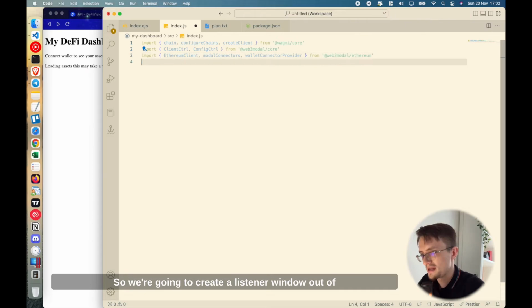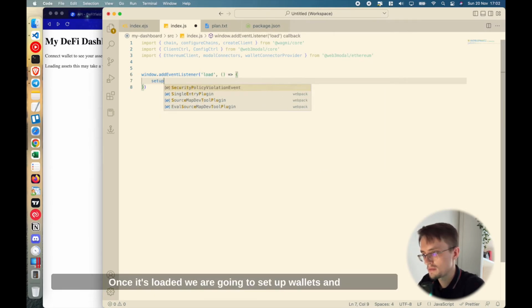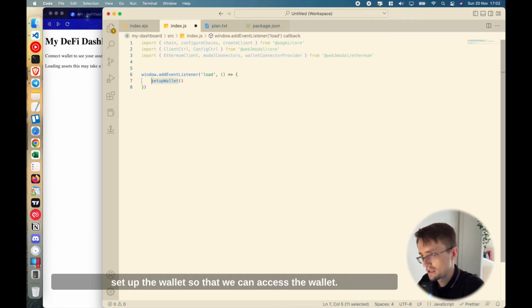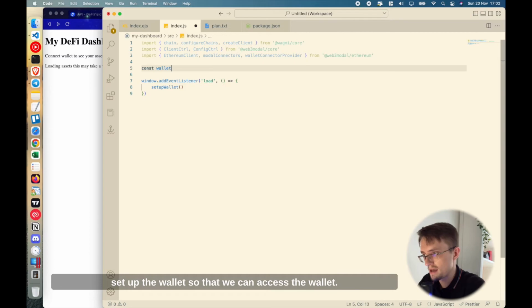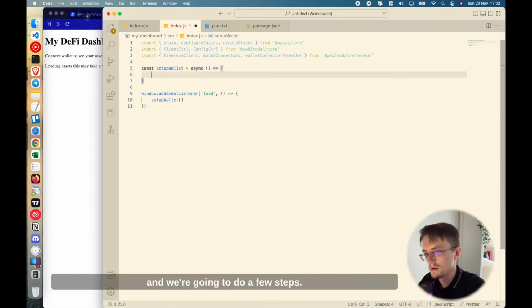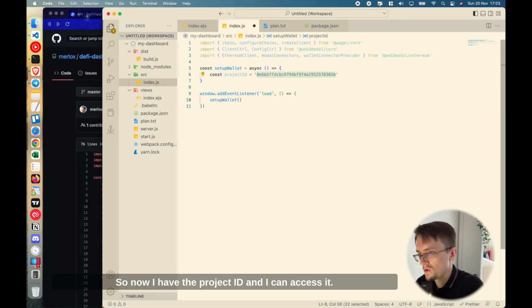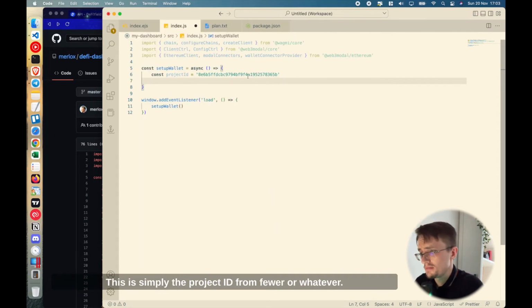So we're going to create a listener, a window event listener, that will listen for the load event. Once it's loaded, we are going to set up wallets. I'm going to set up the wallet, and this is so that we can access the wallet. It's going to be an async function, and we're going to do a few steps. This is strictly so that people can log in to their wallet. Okay, so now I have the project ID and I can access it. This is simply the project ID from Infura or whatever.